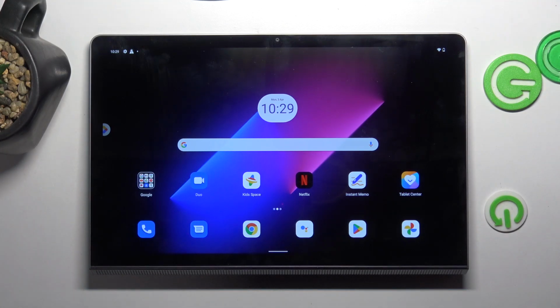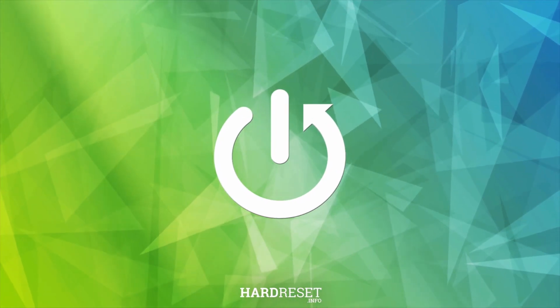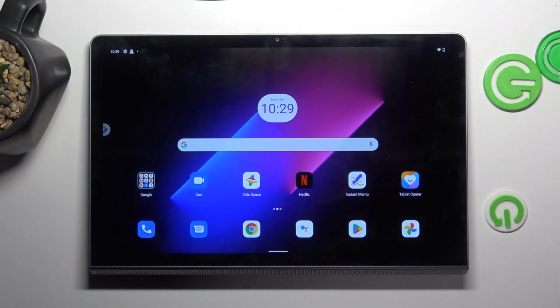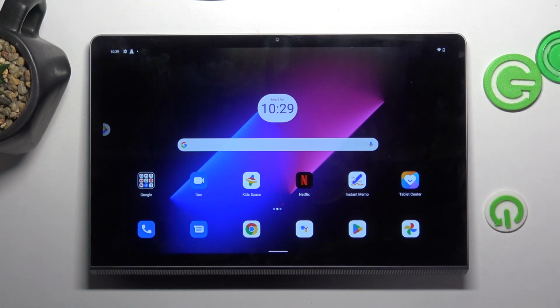In front of me, LENOVO Yoga Tab 11, and now I'm gonna show you how to make this device faster. Your device starts to slow down because of three reasons. The first reason is that you have less than 30% of free storage. The second aspect is that you have no RAM, and the third aspect is that you have a lot of harmful files on your device.